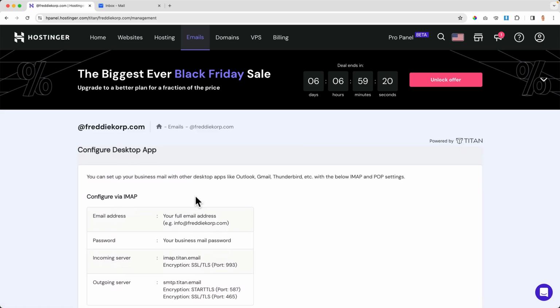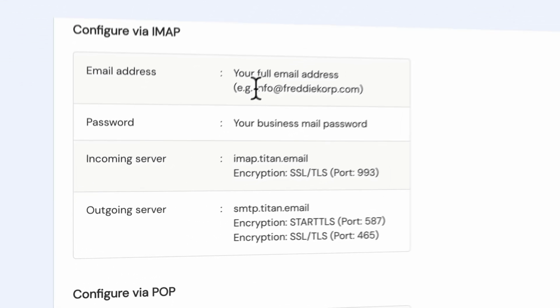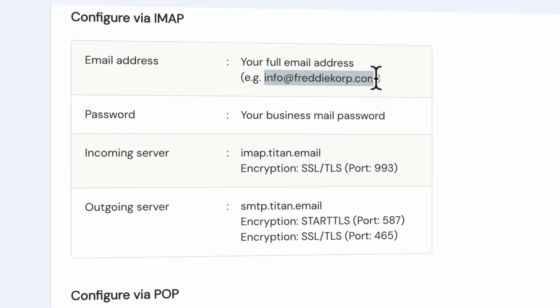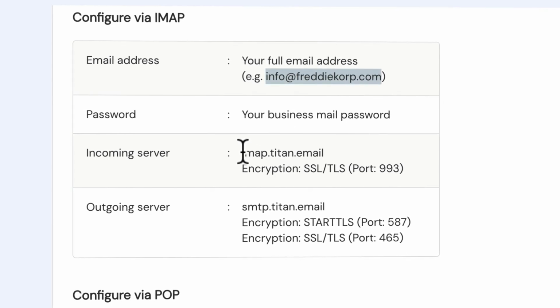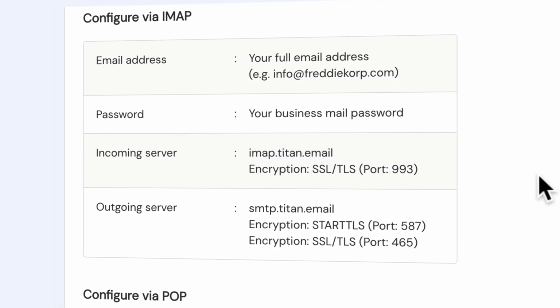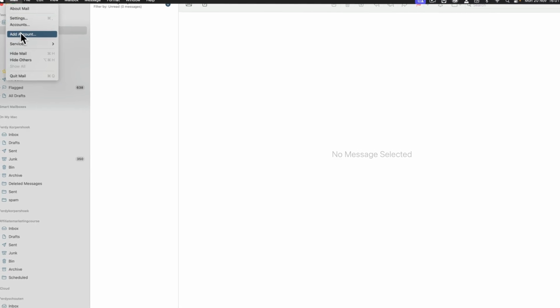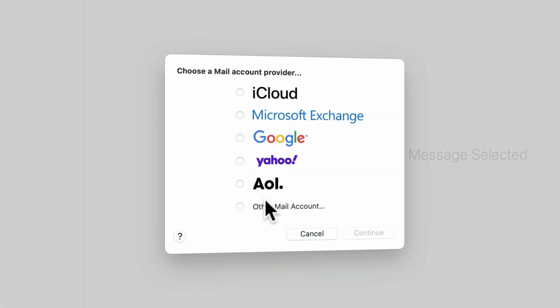I want to take a look at the IMAP options over here. So my email address over here is info@freddycorp.com. The incoming server is really important, and the outgoing server is really important. So what I want to do now is go to Mac Mail. The same principles apply for a PC. And as you see, I already have a few email accounts here. So if I want to add one using Mac Mail, I go to Mail, add an account. I want to use other mail account, continue.